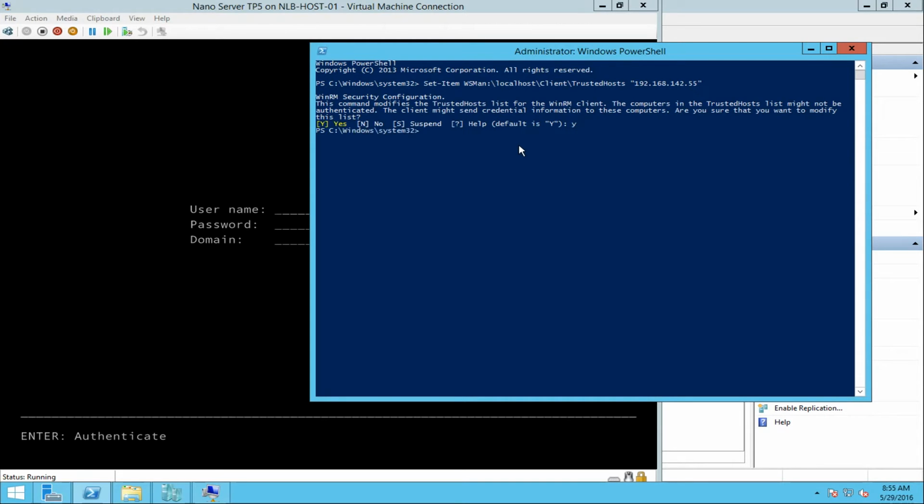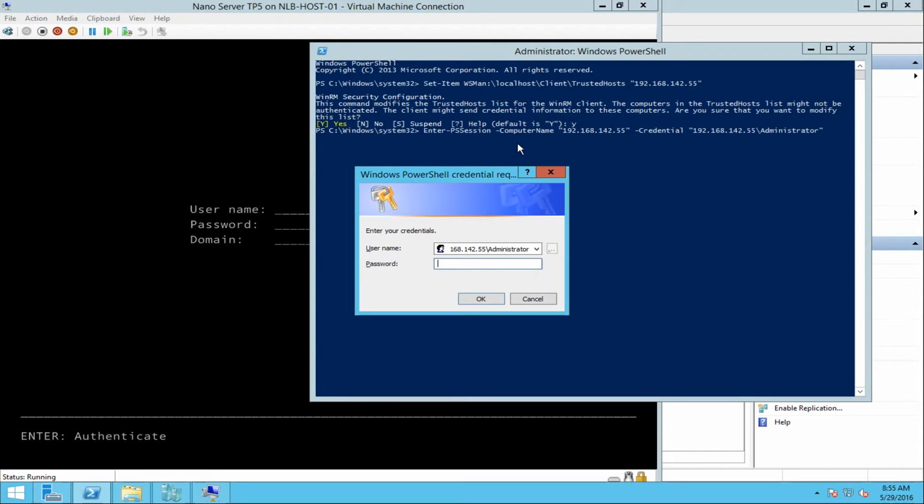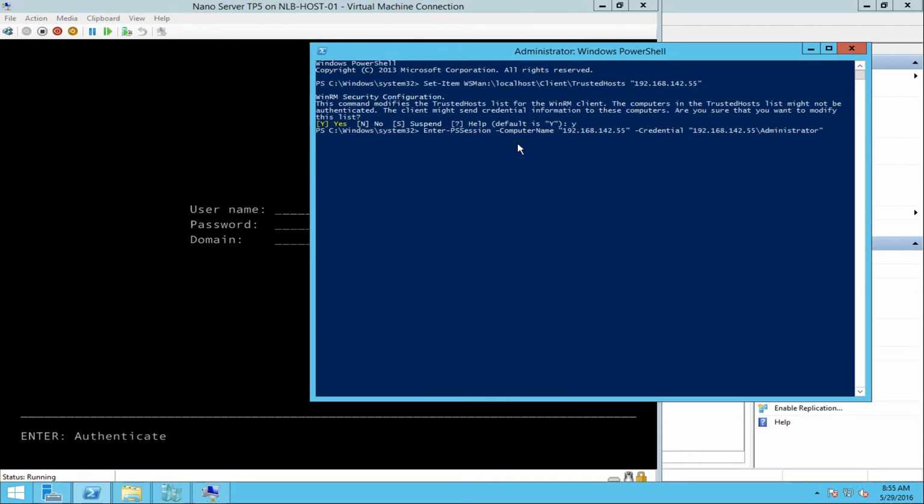And yes. Okay, the next thing that I'm going to do is connect to the Nano Server by using Enter-PSSession, specifying the computer name, which is 192.168.142.55, and then credentials, and the credentials should be the local admin credentials. Okay, and it will prompt me for the credentials, and if I press enter I should be able to connect to my Nano Server. And there you see I'm currently connected to the Nano Server.